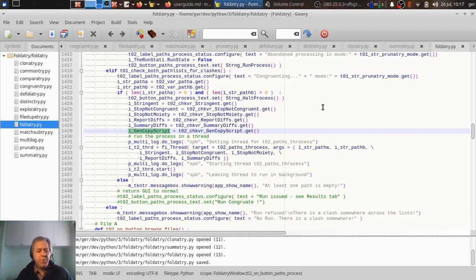All right, we have now picked up the value of the checkbox. We've got it into a temporary variable here. We now need to pass it through where we were passing the other ones. The last one of these checkbox values that is being passed here is this one, iSummaryDiffs. We can see that just above, it is being picked up from another check variable. So I'm just going to do comma, add that one to the list.